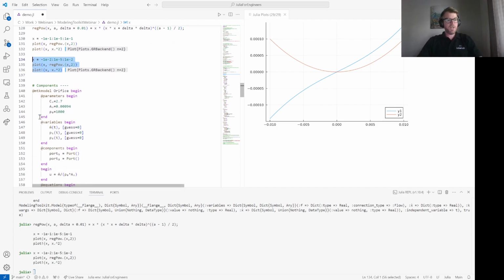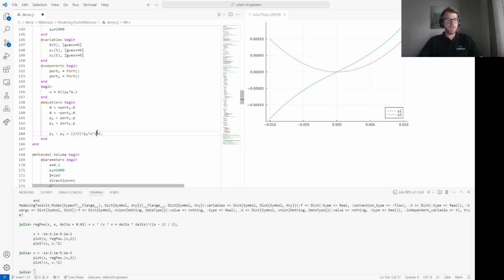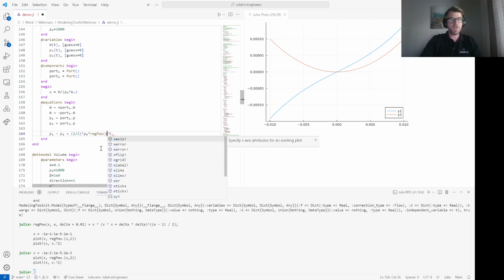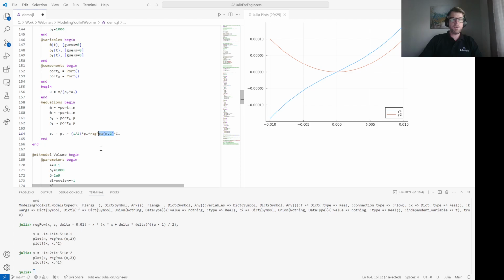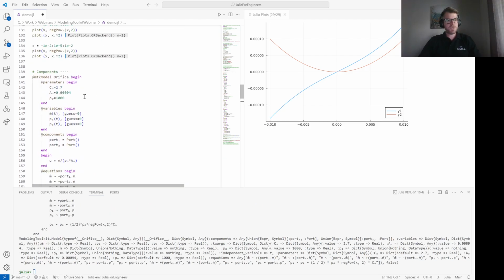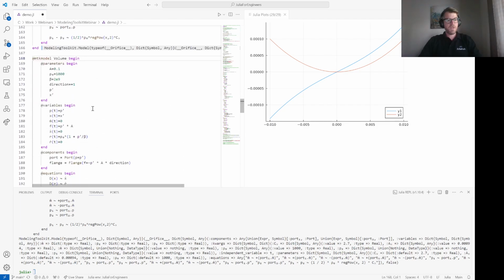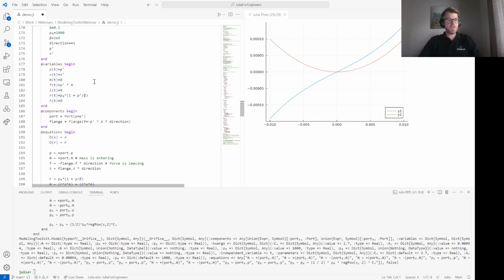Okay, so let's go ahead and implement that change. So this is going to be reg_pow of x squared. There we go. So now we have both the sign fixed and the derivative at zero fixed. Okay, so there is our orifice component. Now we can go ahead and fix the volume component.